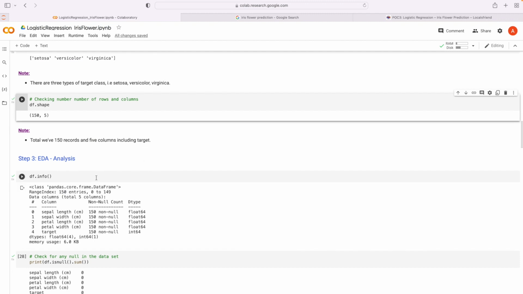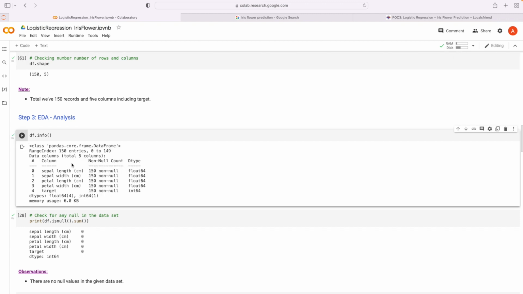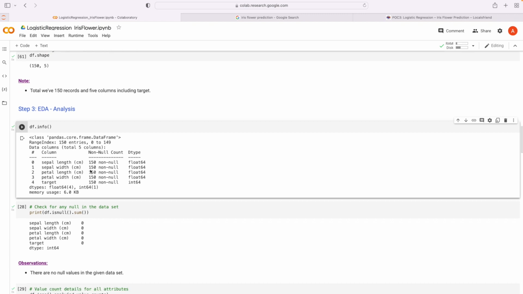So now we are in step 3. That's the EDA part, exploratory data analysis. As part of this step 3, we are going to see if there are any null values or if any missing value imputation is required or not. Those are all the steps involved in this process. So let's see DataFrame.info, and that will tell us how many records we have and whether any null values are available, all those details.